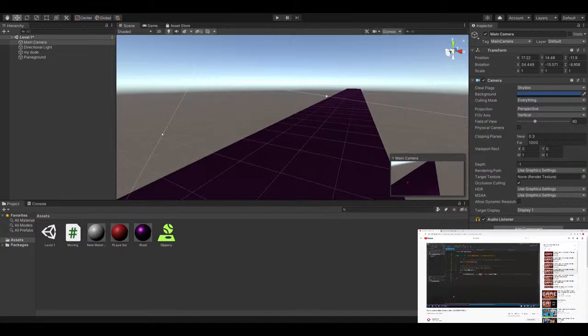So if we want to turn this number into a variable that we can edit in the inspector, we'll go up here and create some space. We'll write public float because we want a number.